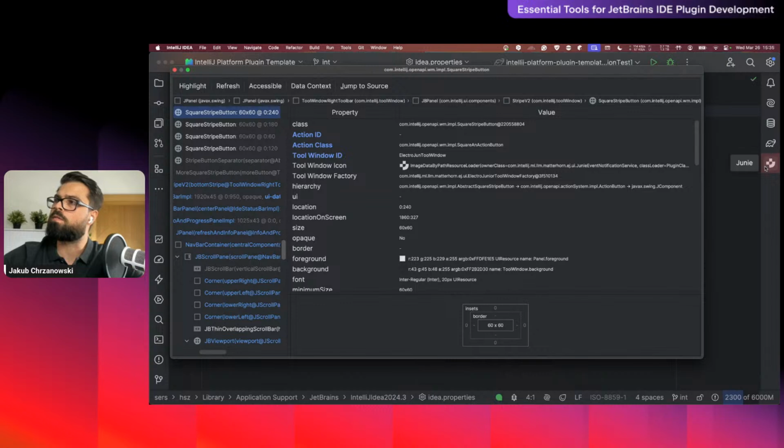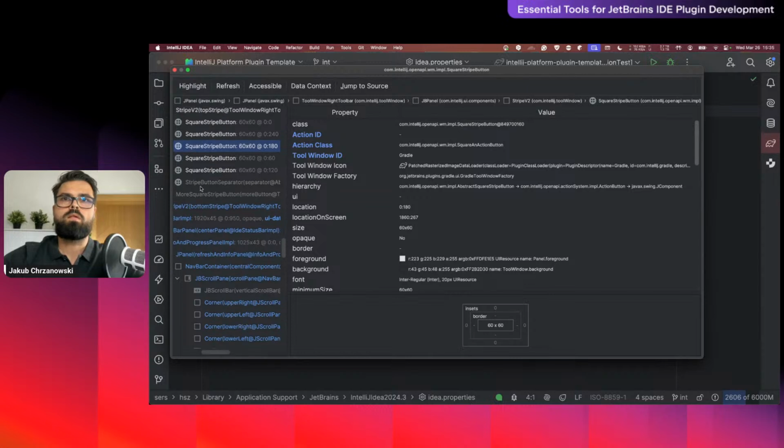So on the right side, we can see the Junie icon highlighted, but we can pick something else. And in the main part of the window, we can see some information about paddings, borders, and all the metadata that comes with this UI element. So for this one, we can see that this is a part of the tool window stripe.